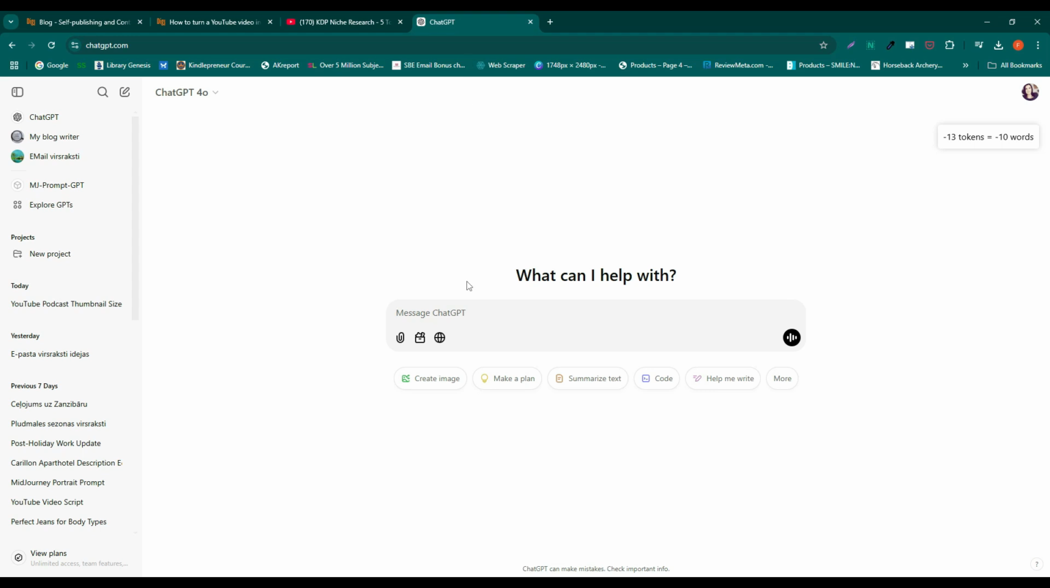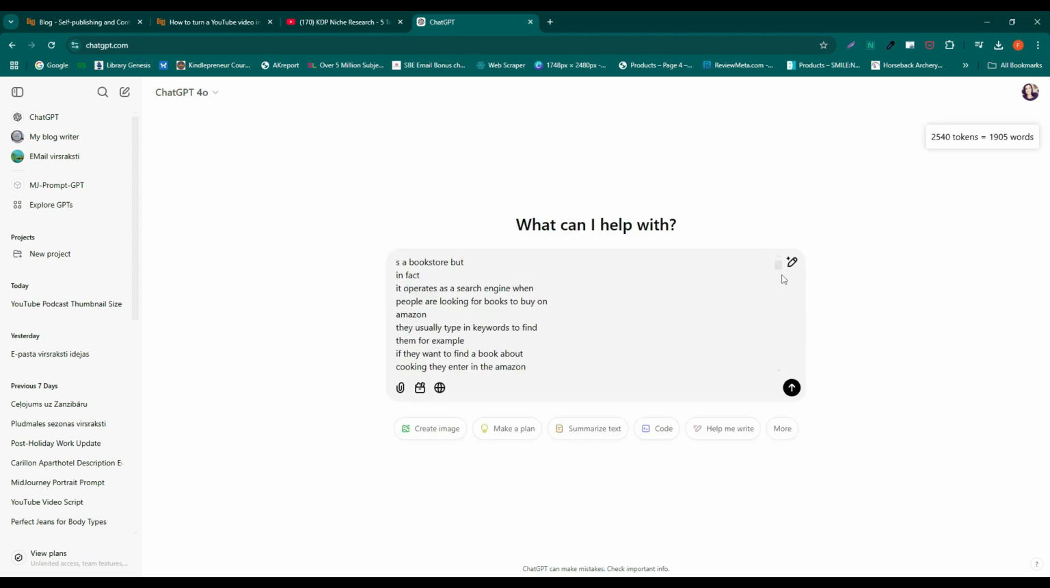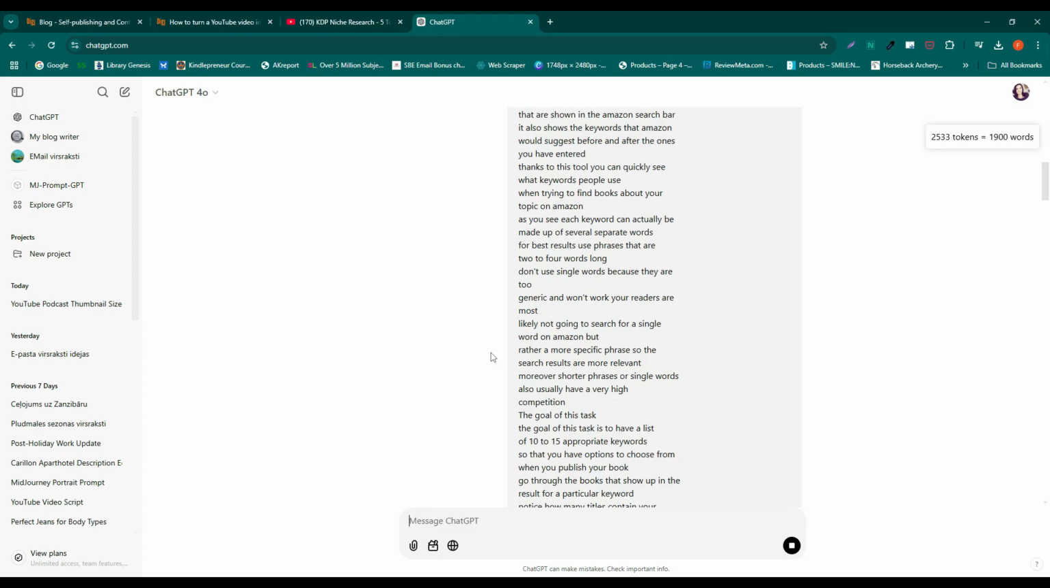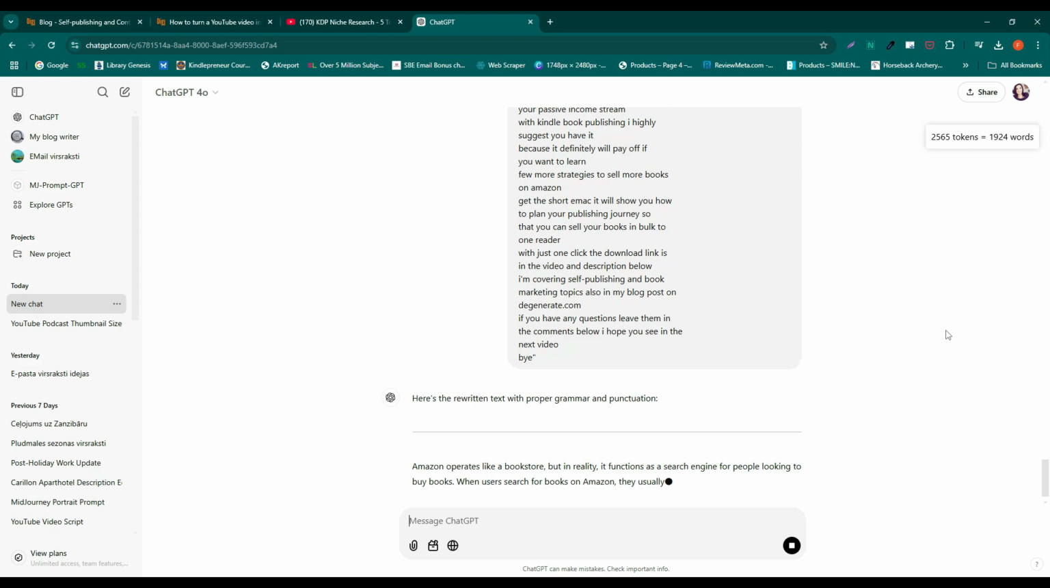Open up ChatGPT, log in, and paste your copied transcript. Go to the beginning of the text and write the prompt. Rewrite this text with correct punctuation and in grammatically correct sentences. ChatGPT will smooth out the text, turning it into something way more readable.